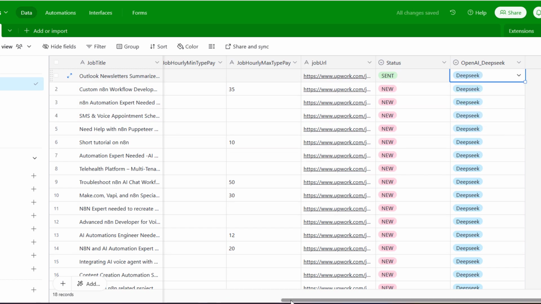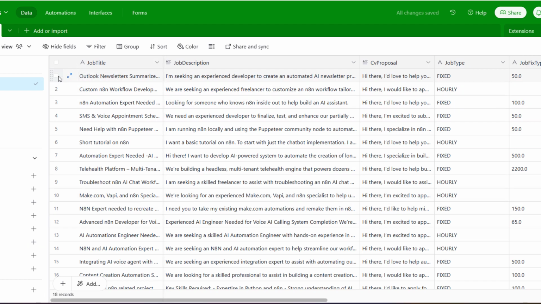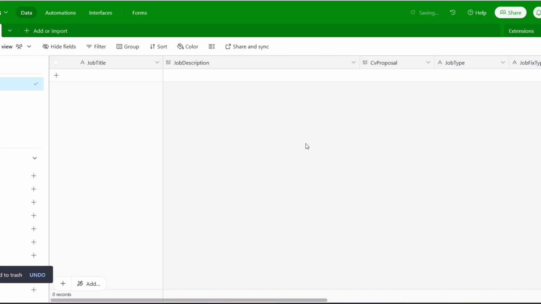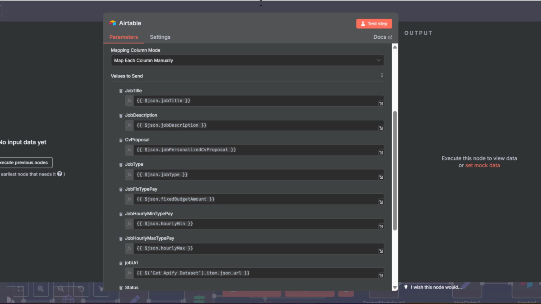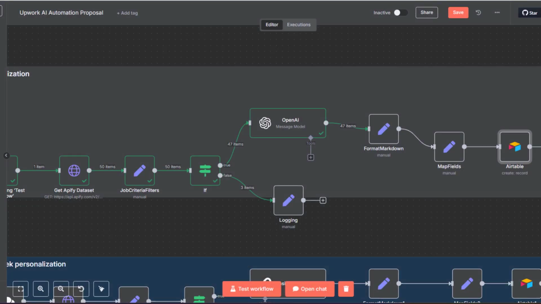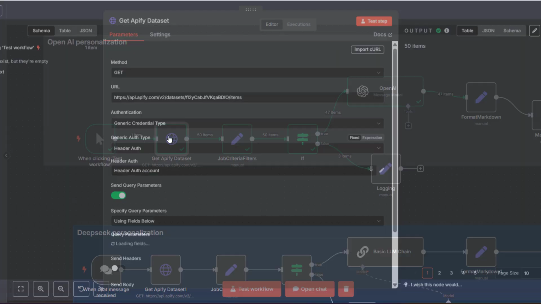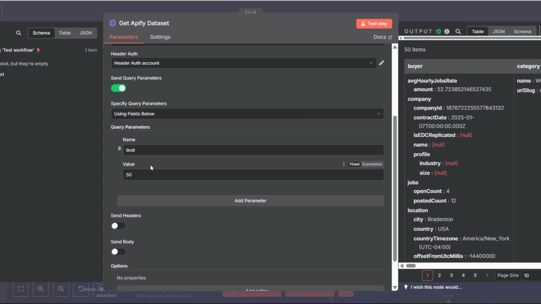So let's clear this up so we can have everything. Delete all of that stuff, and let's run. We will put a limit of 2, otherwise it will take forever, especially with Deepseek. So we will go here, and we have the query parameter. We will put 2.